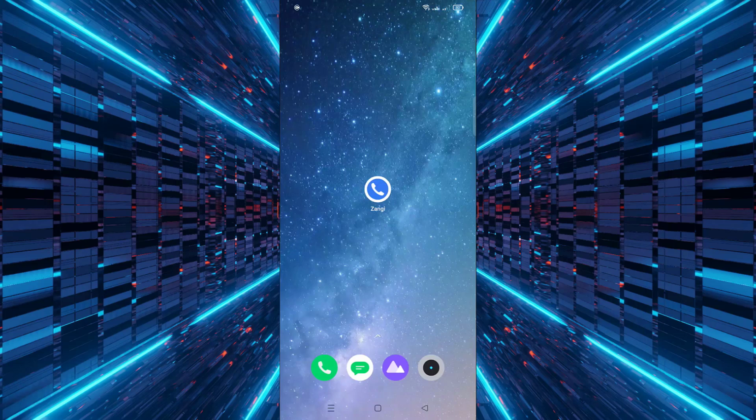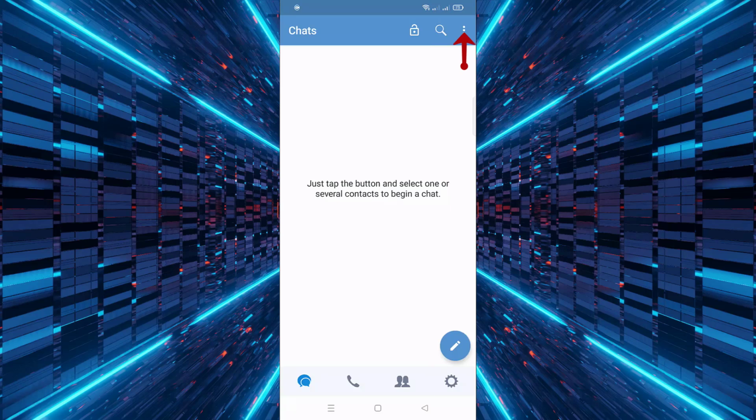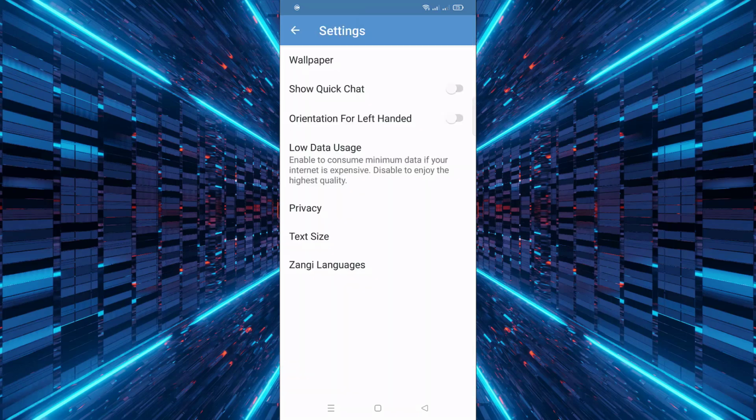First, open the Zangi app on your phone. Once the app is launched, look to the top right corner and tap on the three-dot menu. Next, a drop-down menu will appear. From here, select the option labeled Settings to enter the main settings menu of the app.